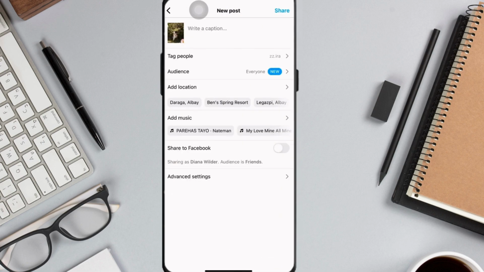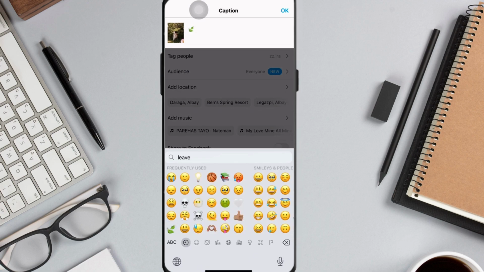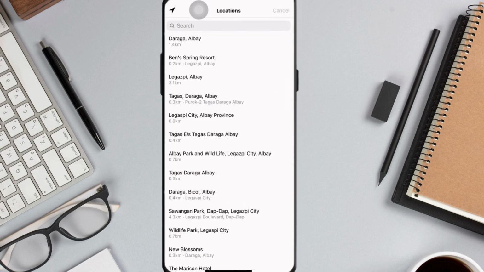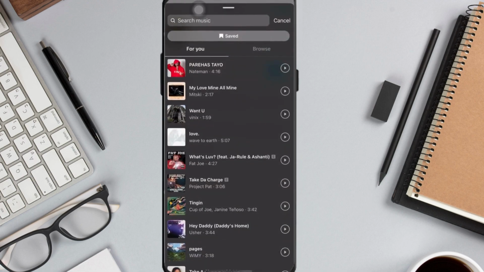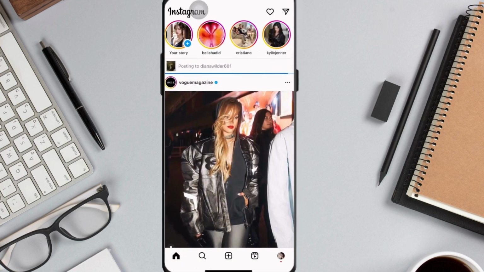And feel free to further modify your post by adding a caption. Let me just put an emoji, and then you may also add location and add music. And once you're satisfied, just click share at the top right corner of your screen.